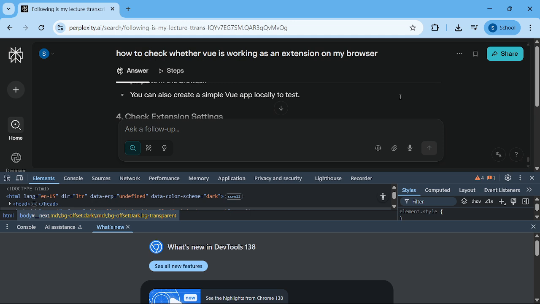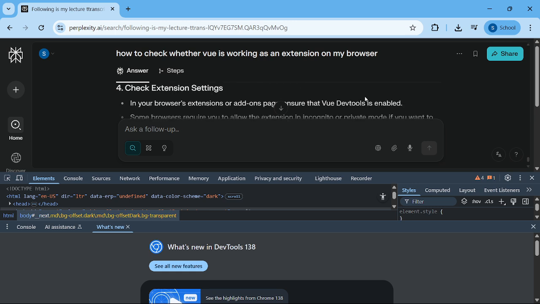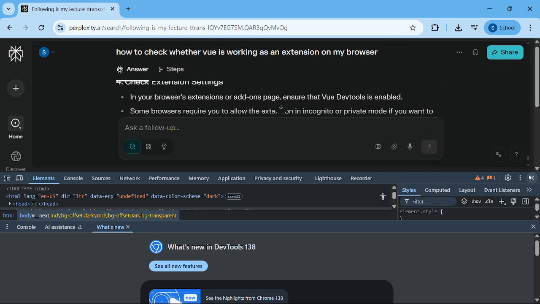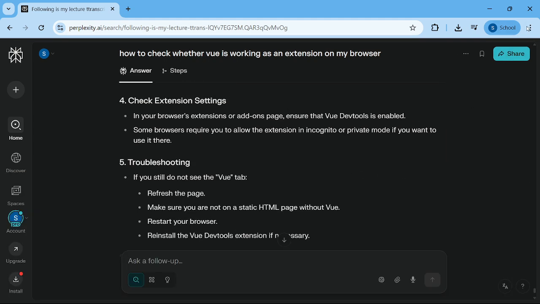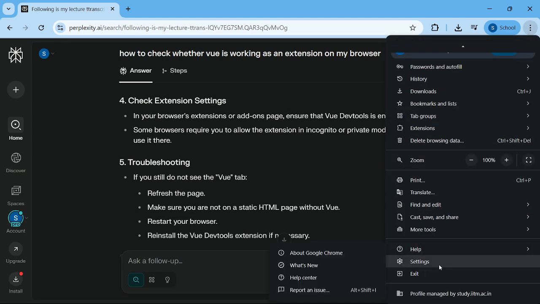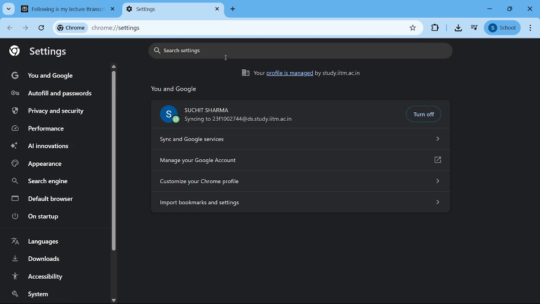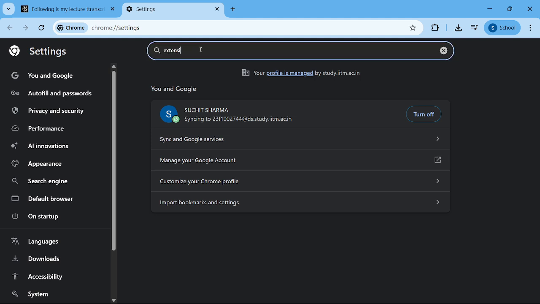Okay, so if it runs on a View browser only, then will it come? I don't think Perplexity does so. So let's go to the browsers. Let's check it right here. Okay, you go browser extension or add-ons. You have settings, then default browser, extension. Where is it? Extension.